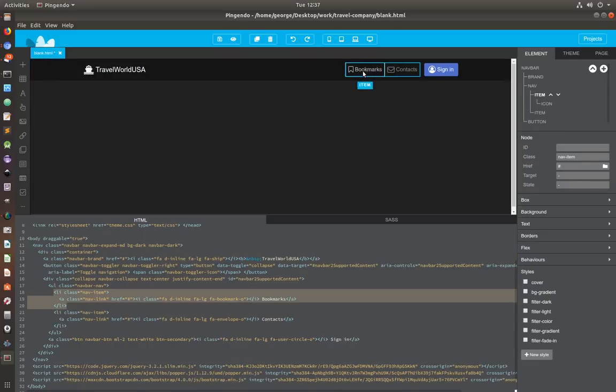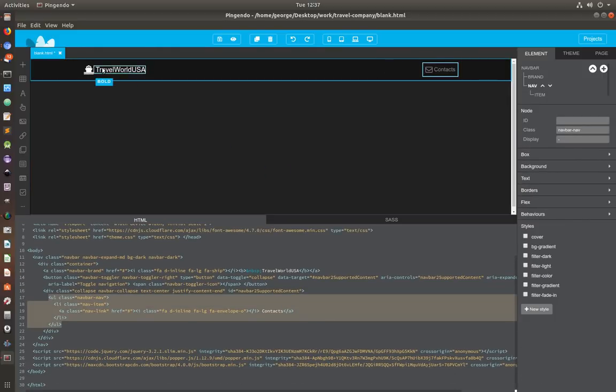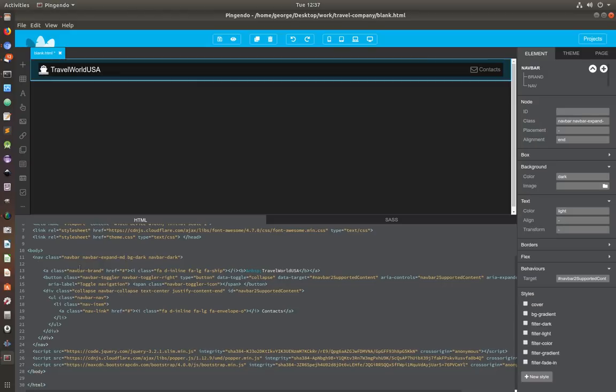Next, I want to remove this bookmark, and I also want to remove this sign in button. Also, I want to make the actual links and logos take the whole width of the nav bar, so I want to stretch it out to the full width. Actually, the only thing I need to do, because the nav bar is inside a container, is remove this container tag right here, and also remove this div, which is the end of the container.